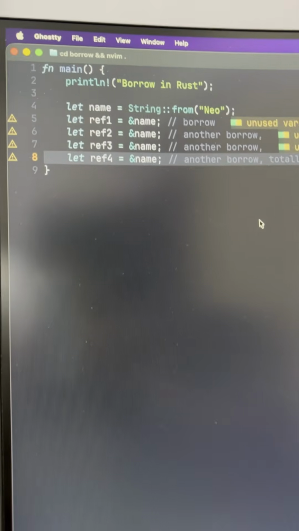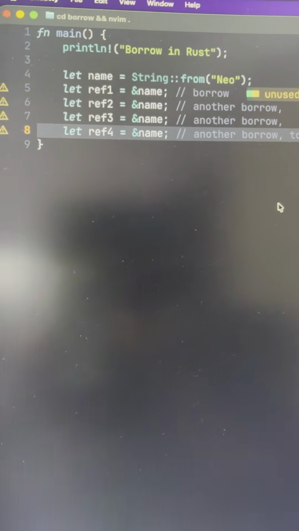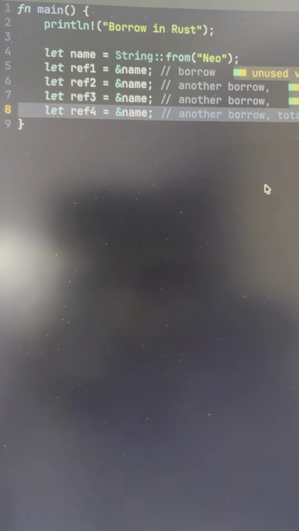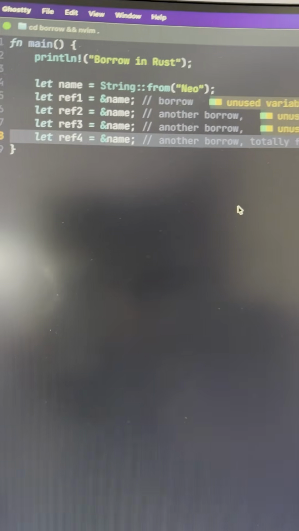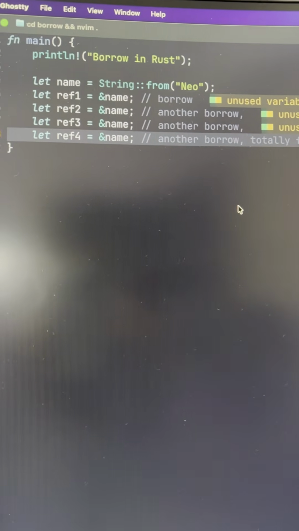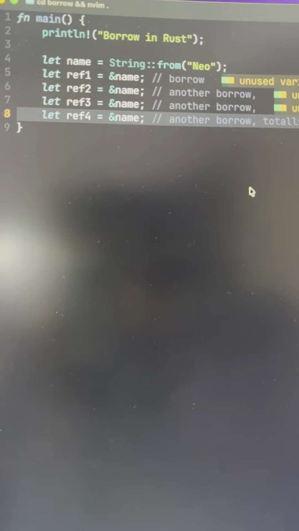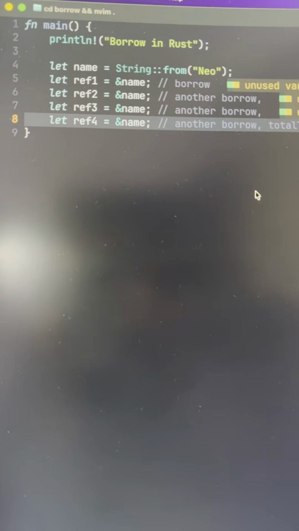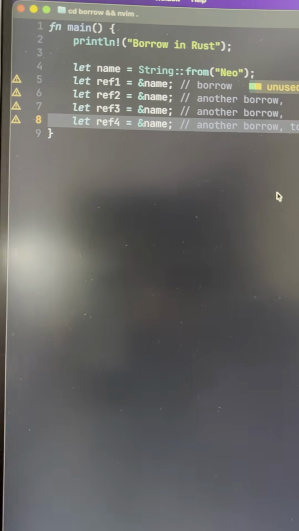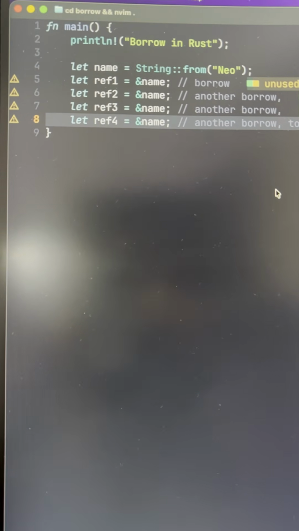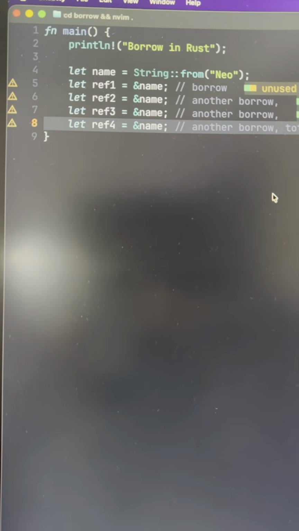Now here, as you can see on your screen, this is my main function and I have created a string variable called name. Rust here is not complaining about having multiple immutable borrows like ref1, ref2, ref3, ref4. It's totally fine because they are not going to mutate my name variable. So in Rust, owning the data means you can mutate the data and you can do anything to it, and at the end it goes out of scope.